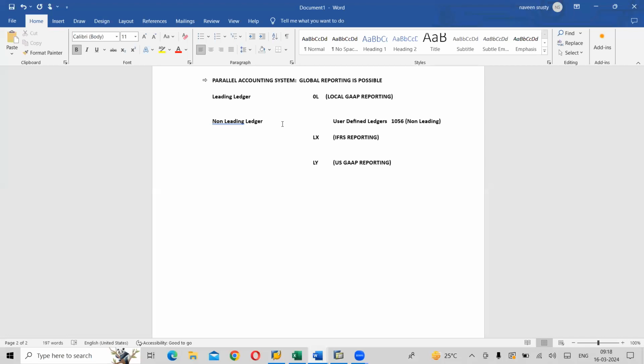When we are trading between a number of countries, with imports and exports, it's different from doing business within India, where multiple reporting is not required and you can have only local GAAP reporting. But if I'm doing imports and exports with different countries, then we need different reportings according to each country's requirement. So we need any number of non-leading ledgers. SAP supports up to 1000; we can have up to 1056 non-leading ledgers.